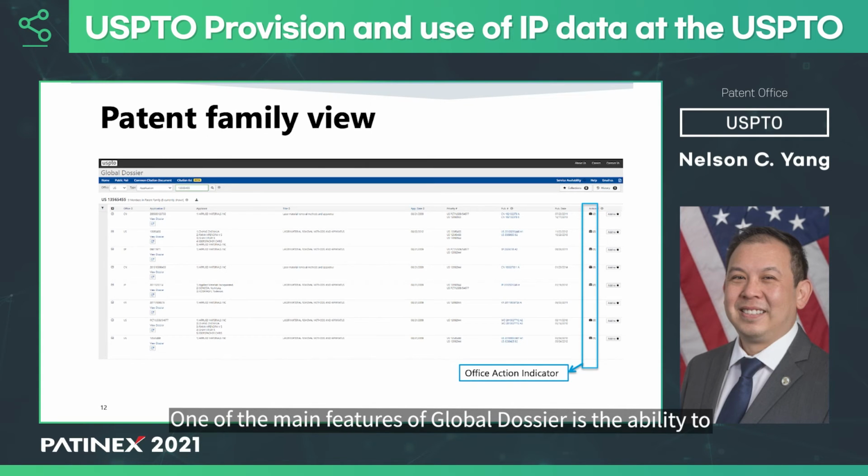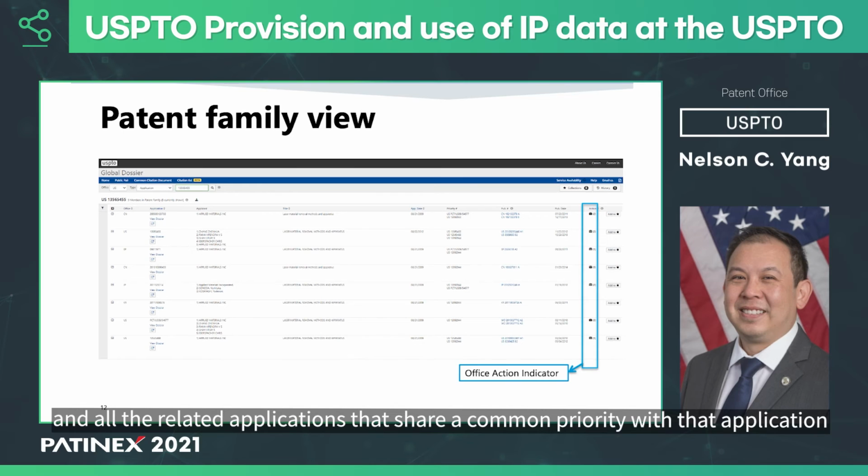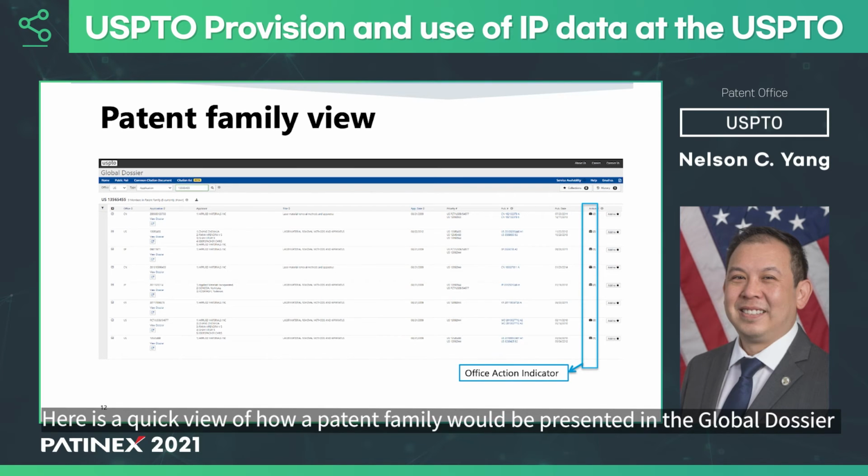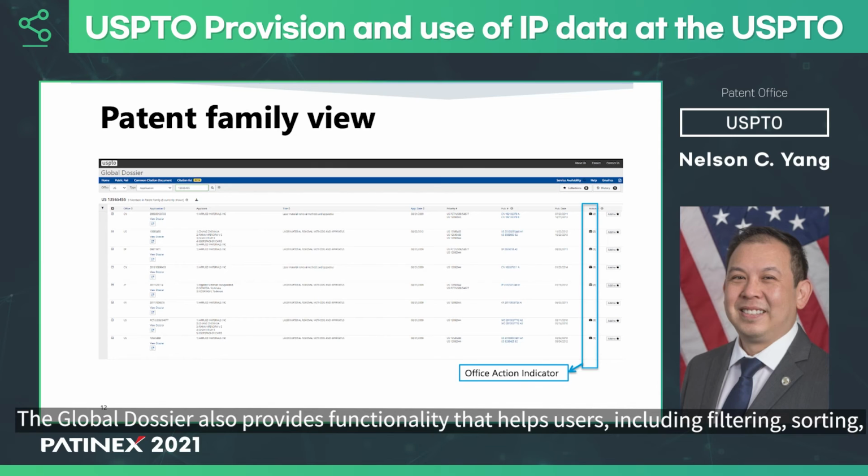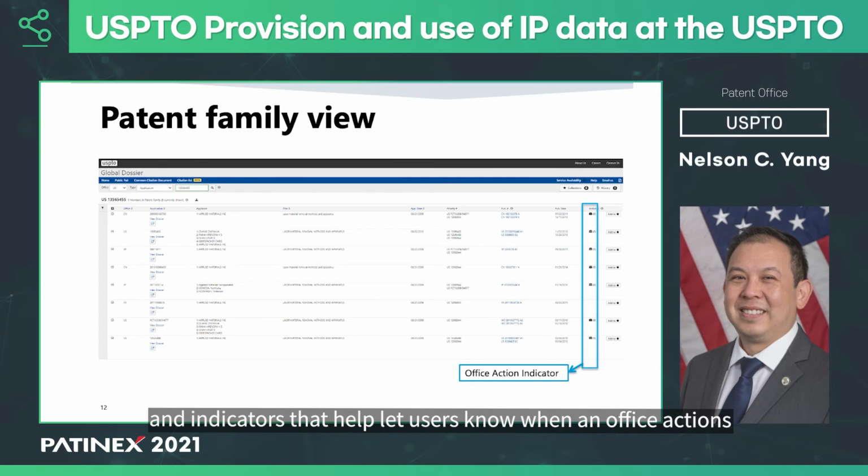One of the main features of Global Dossier is the ability to view patent families comprising an application, and all the related applications that share a common priority with that application. Here's a quick view of how a patent family would be presented in Global Dossier. Global Dossier also provides functionality that helps users, including filtering, sorting, and indicators that let users know when an office action is available in a particular application.